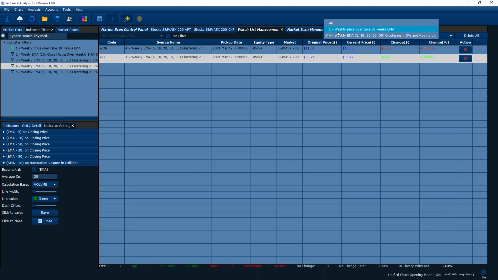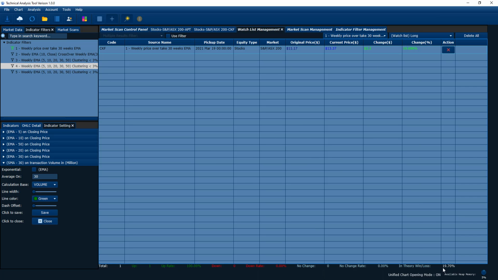Okay, let's check out the first one. The total is 1 because we only have 1 stock here, and up is 1, because this one is up, and you got 1 out of 1 share price rise. So you have a 100% up rate, 0% down rate and 0% no change rate. That's very clear. In theory, win-loss, if you bought everything in this stock at that original price up to today, you are up 19.70%.